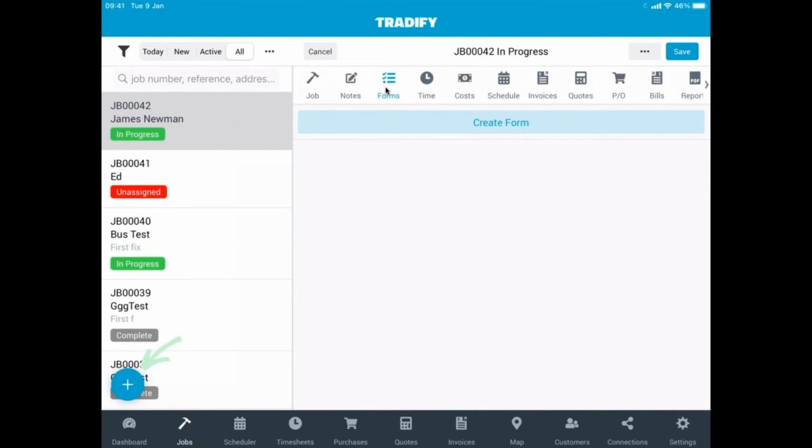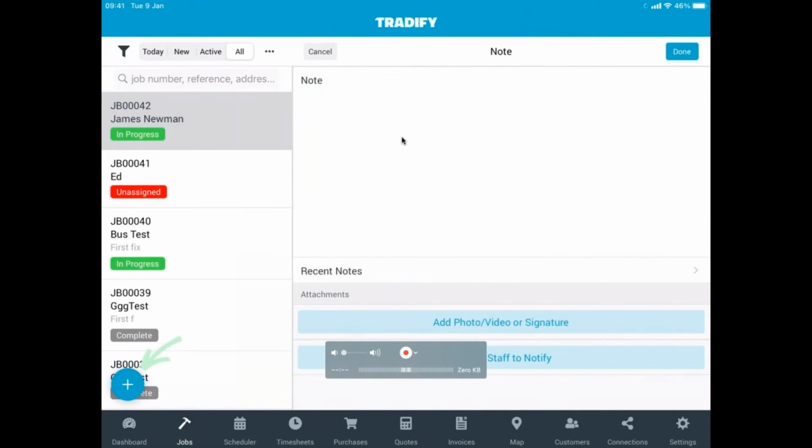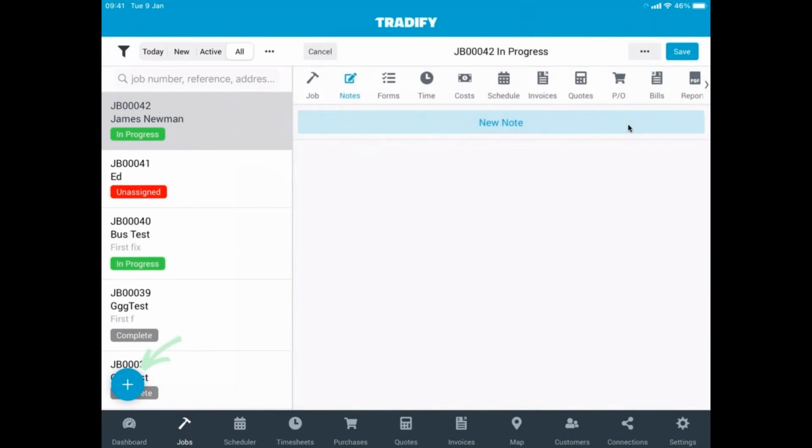Another thing worth doing through the app is just having that ability to upload pictures. So if I jump to notes, new note, from here we can take signatures, upload pictures as well as videos. And of course, you can access your diary when you're out and about to see when you're booked in for and where your next job is.